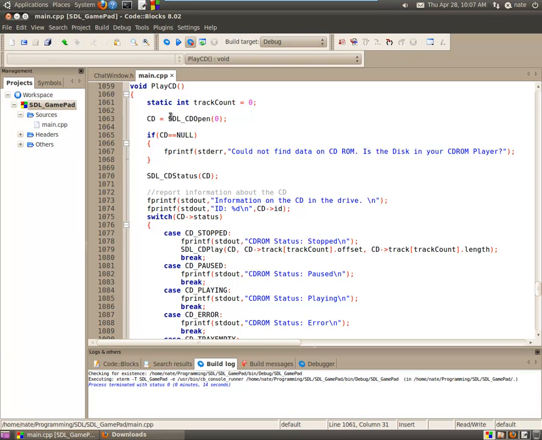Alright, so CD equals SDL_CDOpen(0); and this is going to open up our CD-ROM. If CD equals null, so if there's no CD-ROM there, if they don't have a CD-ROM player, that certainly causes a problem too. fprintf to stderr: could not find data on the CD-ROM. Is the disk in your CD-ROM player?